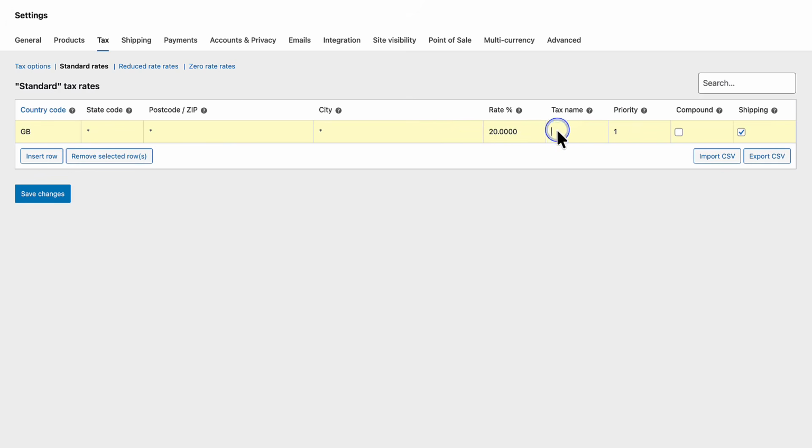Then enter 20.0000 in the rate column for 20%. Type VAT in the tax name column. Leave priority 1 and compound unchecked. And check the shipping checkbox if shipping should be taxed as well. And then save your changes.